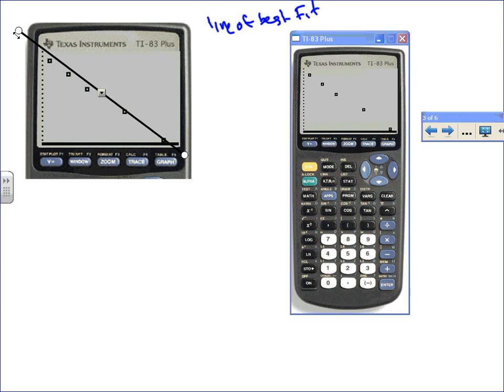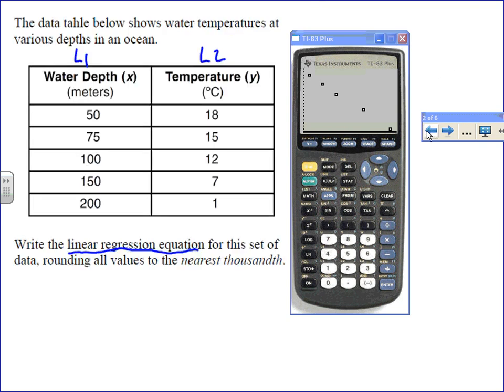And maybe I would do it like that. There you go. I think that's the line that best fits the data. But that's just my human opinion. The calculator can really give you a better approximation of the line of best fit. So let's get the calculator to do it for us, and that would be the linear regression equation.